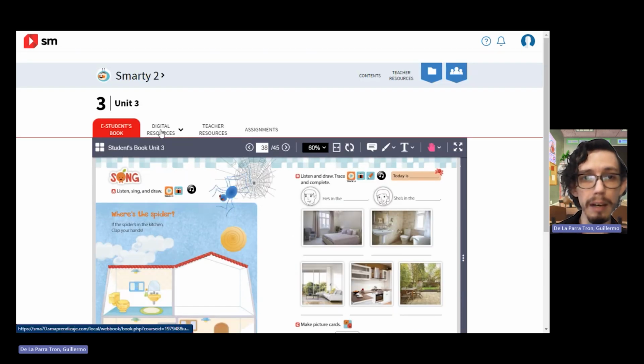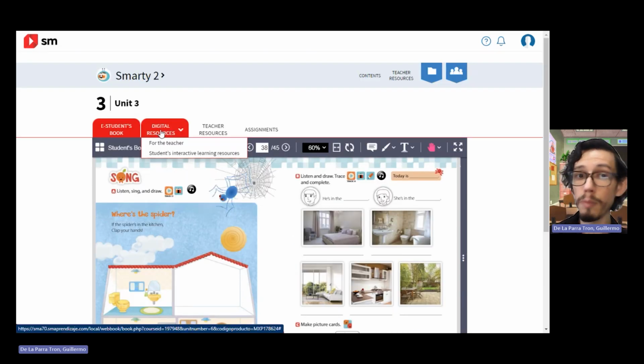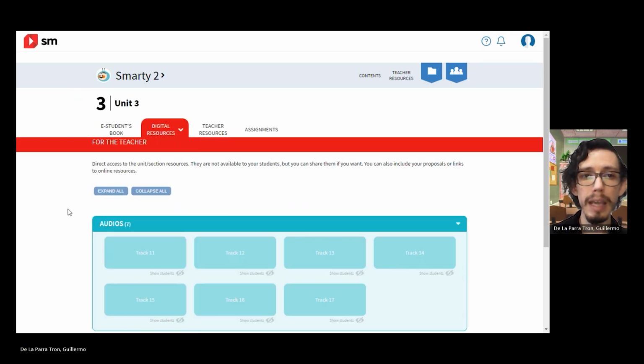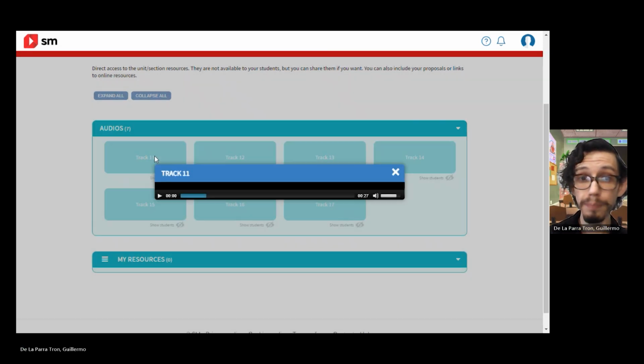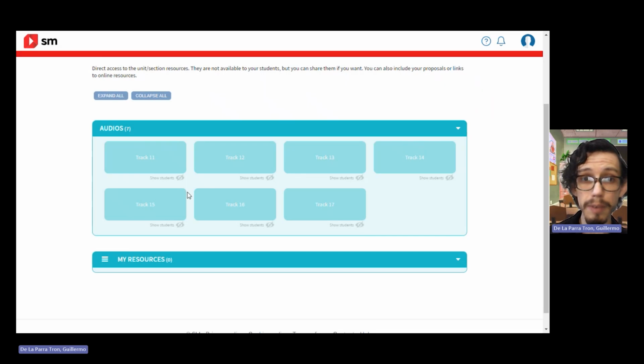Then we have the digital resources. This is divided into two, the digital resources for the teacher and for the students. And in the teacher side, you will find all of the audios that you can play from here or that you can even make visible for your students so that they can listen to them on their own.